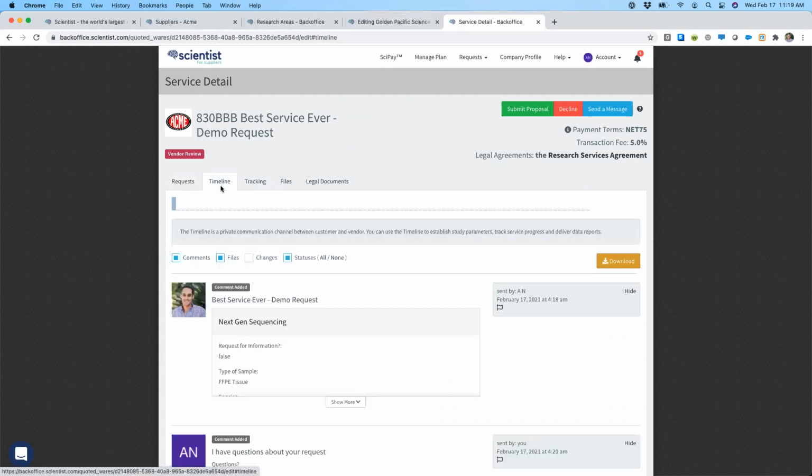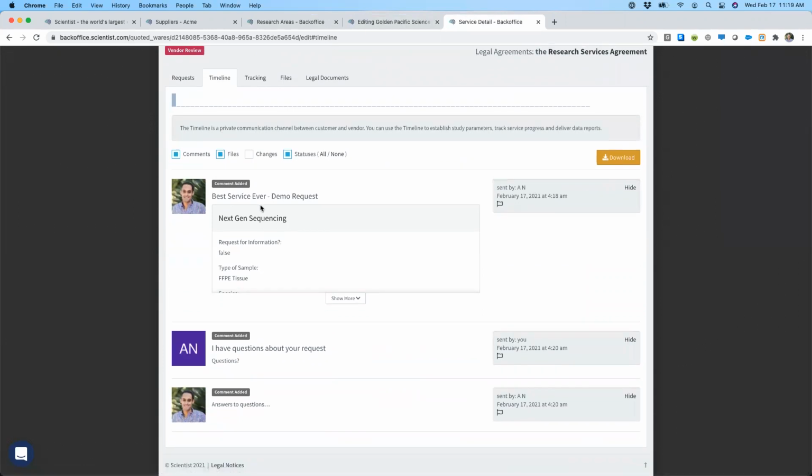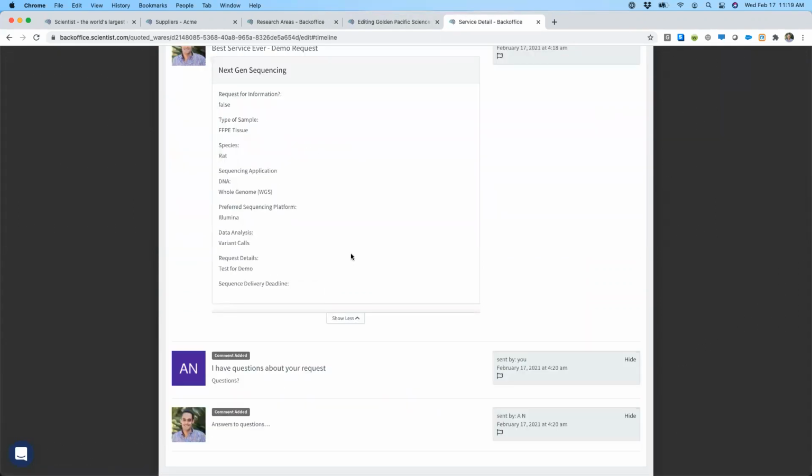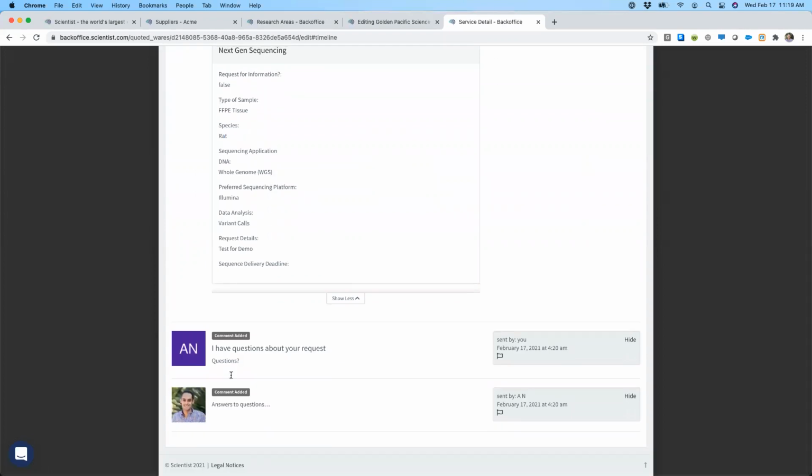So if we go to the timeline tab of this request, you can see here the client submitted their initial request up top and provided quite a bit of detail about what they were looking for. You can see then I asked a few questions about their request, and very shortly after they provided the answers to those questions. Any additional communication that takes place on the system, whether I'm sending a message to the client, whether I submit a proposal to them, whether I even decline the request, all of that is being sent directly to the researcher and they can respond back to you directly.